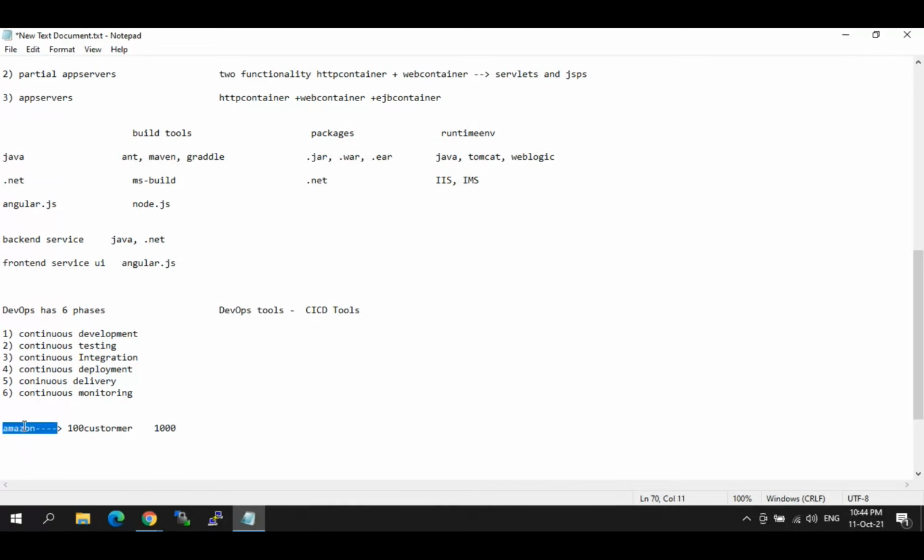What happened to this application? If 100 customers become 1,000 customers, what happens to this application? The application will go down. It is not accessible to even a single person. Even a single person cannot access this application.